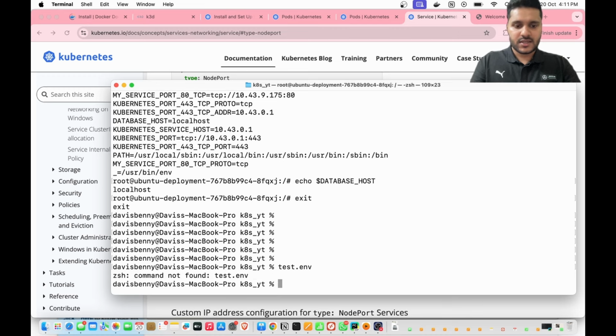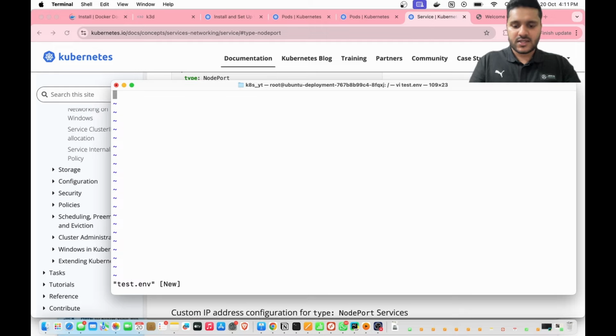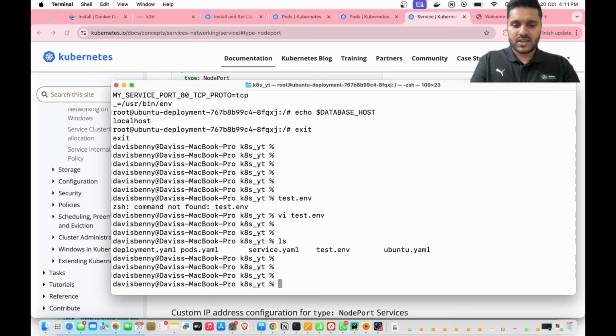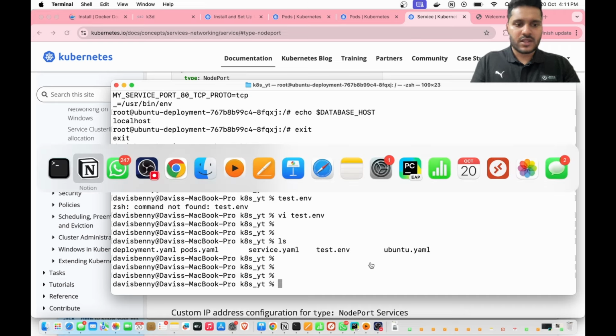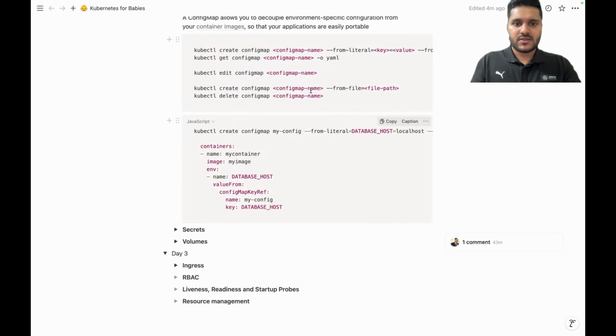test.env. Let me do vi test.env. Here I call prop1, property 1, okay, db user equal to sa, db password equal to test123. Let's save this file as test.env. Now let's create a config map out of this test.env file.